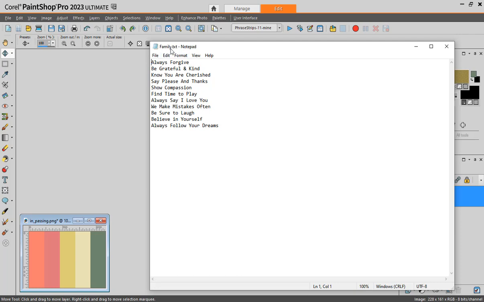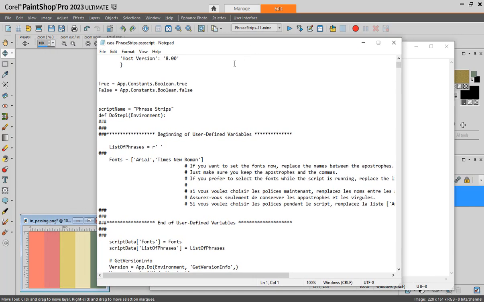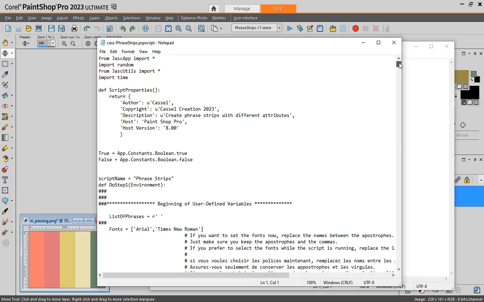And then you save it wherever you want. It has to be a text file. Then you will go again and open in Notepad the script itself. And in the script, you will see here "beginning of user-defined variables." You have two changes to make. One is to add the list of phrases, the path for that file.